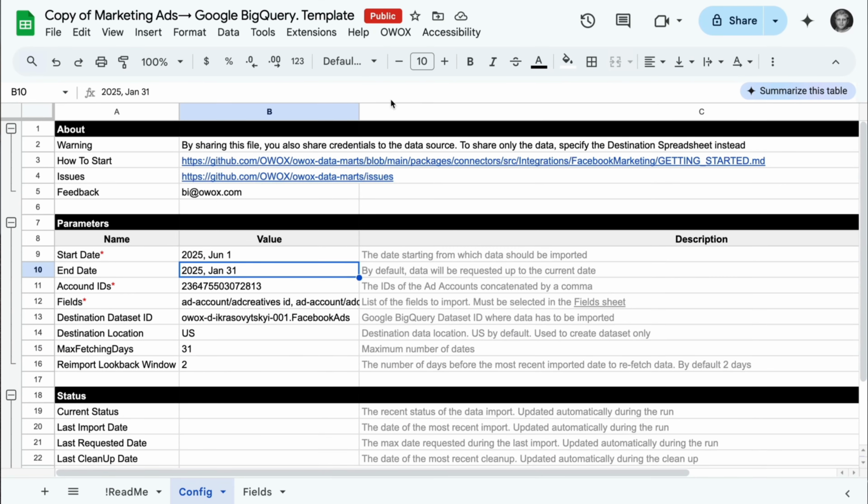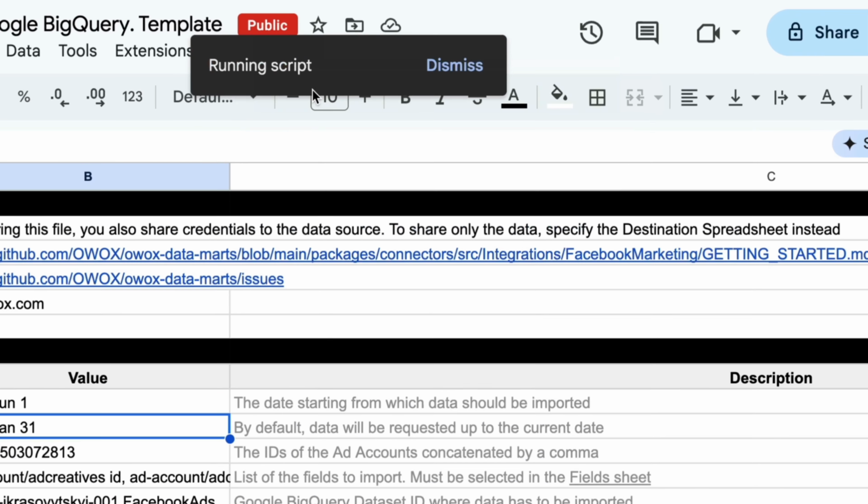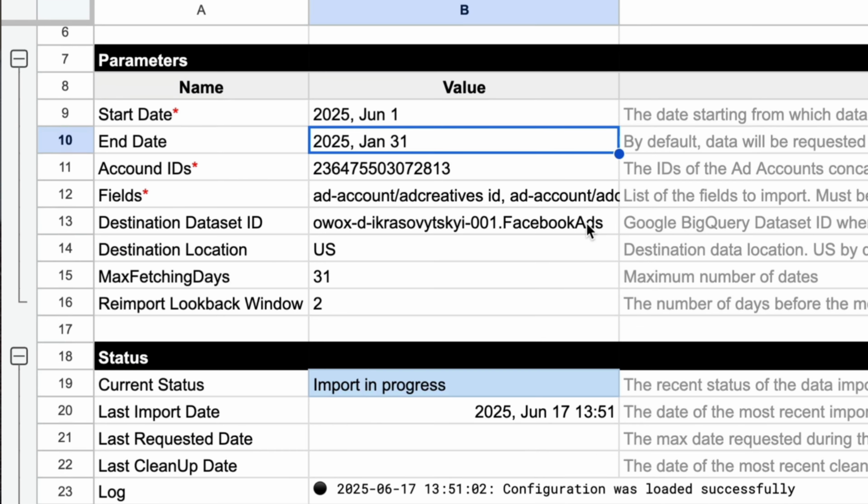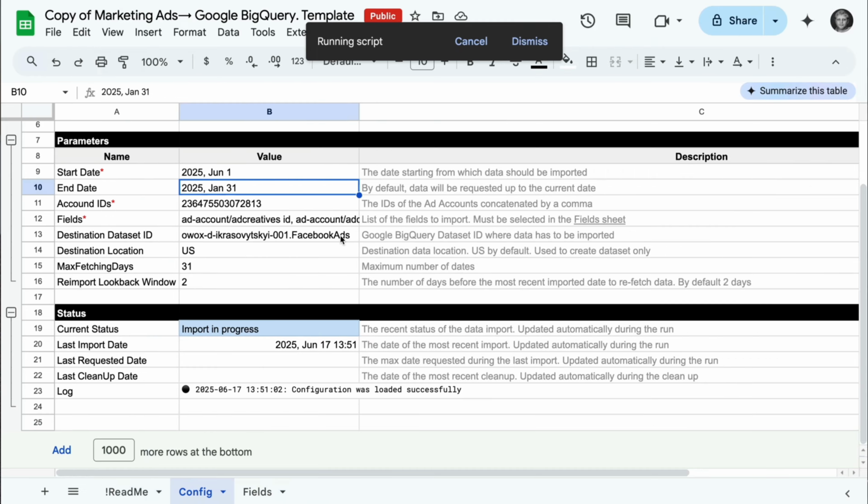Once your credentials are saved, it's time to run the import and load the data straight into BigQuery. In your Google Sheet, go to OWOX menu, import new data. The script will now fetch the selected data from the config sheet and stream it directly into the BigQuery project and dataset that you specified. If this is your first time, you'll be prompted to grant access to your Google Cloud account and approve the required scopes. Once authorized, the script starts running.